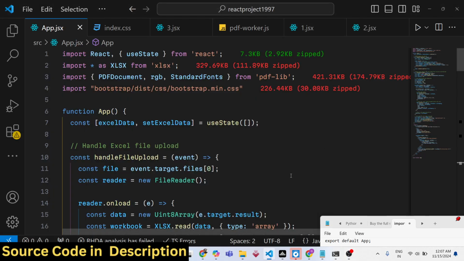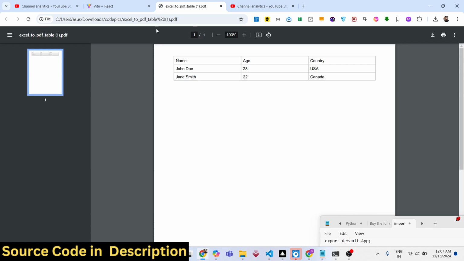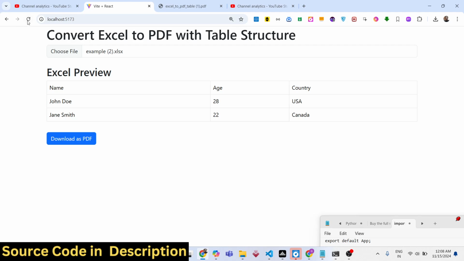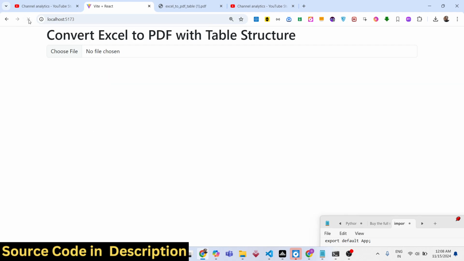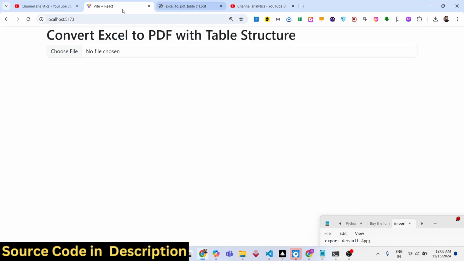So in this video we'll look at how to convert an Excel file into a PDF file. An Excel file is a file which contains these. Let me show you the application which we will be making here in React.js. We allow the user to simply upload an Excel file and we'll convert it to a PDF. So this is the application.